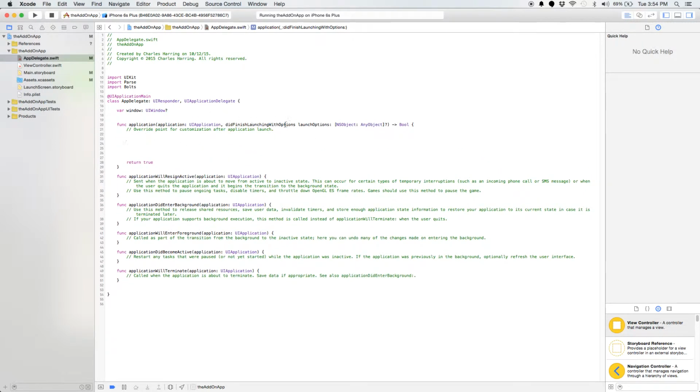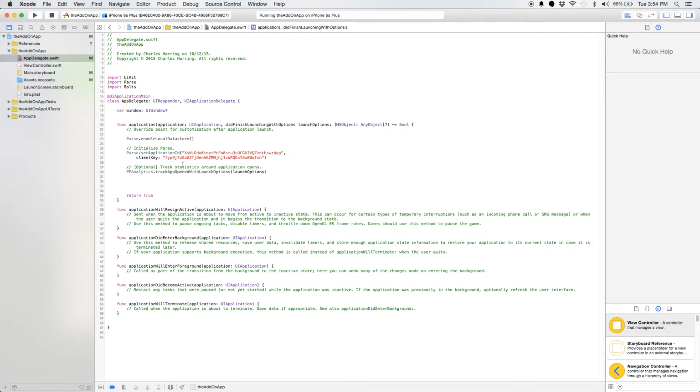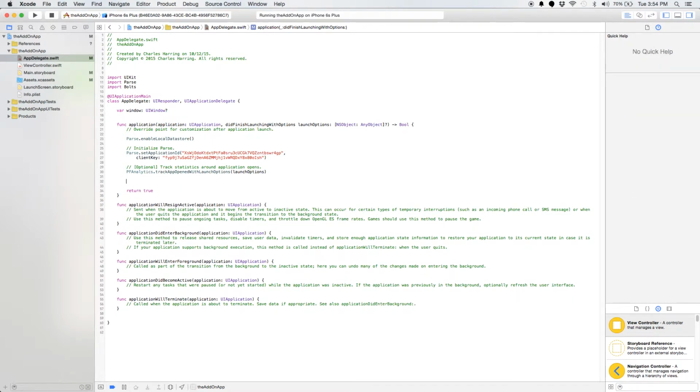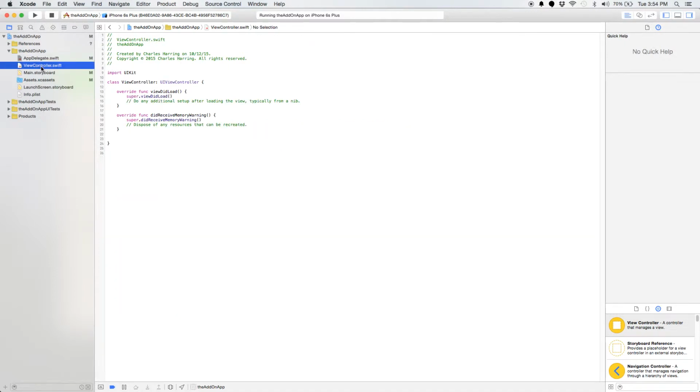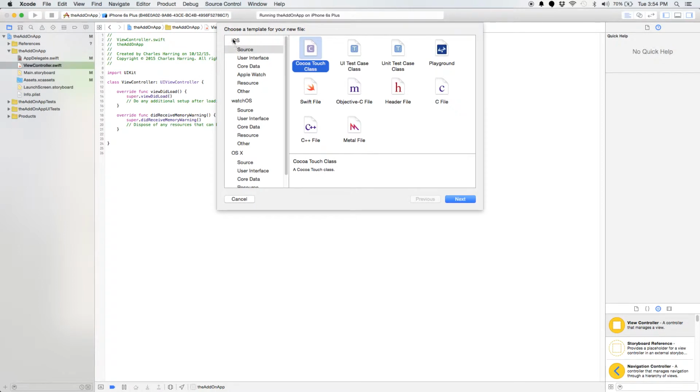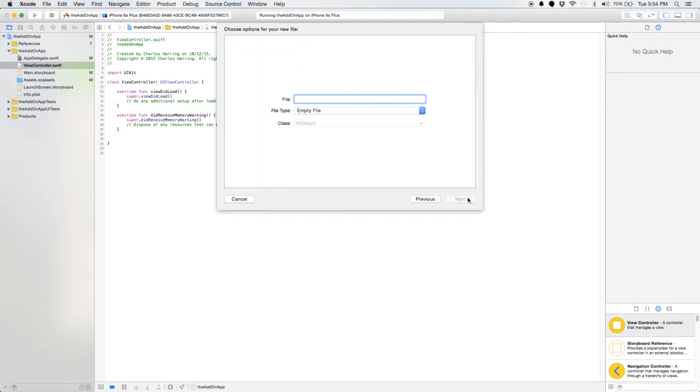In didFinishLaunchingWithOptions, we're going to enable a local data store. We're going to have our application ID, client key, analytics. And terrific. We're also now going to add a header file. So click this, new file. Any of the files in there shouldn't matter. iOS, and we're actually going to go in Objective-C. You're like, whoa, whoa, whoa, what is this? Trust me, I don't do Objective-C. You can name this anything. I don't like the colon. Let's make literally anything. It doesn't matter.